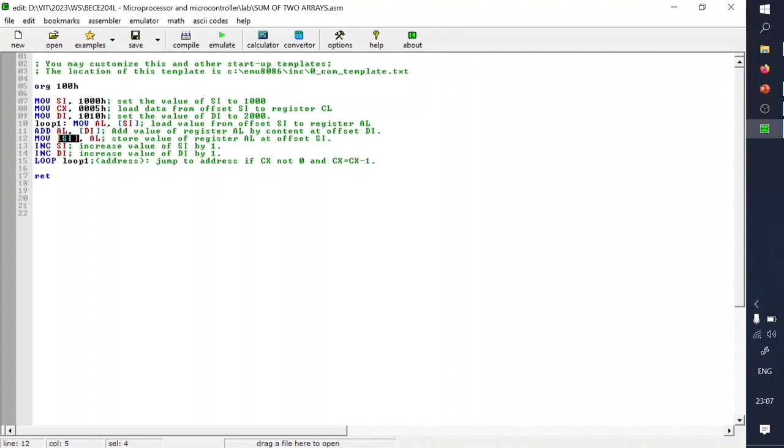So the next addition is going to happen. It has to repeat the loop, which means this loop instruction is going to decrement your CX every time. Previously your count register was 0005. After every iteration, it is going to decrement CX. We don't have to decrement it by instruction. It will automatically decrement it and check its CX value.